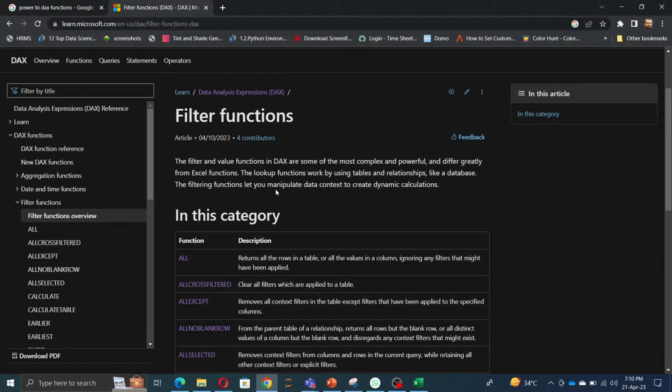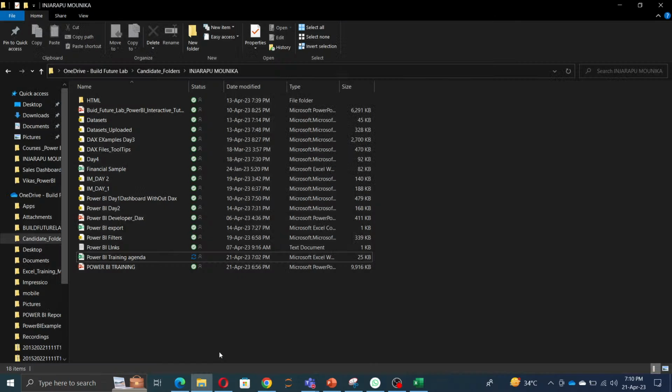Okay, in theory, in layman language, you can say that if you want to control your data as per business need, then you must use DAX functions. And DAX in filter context is going to totally control your data as per your requirement. So today the information that we are going to create is to use the filter.